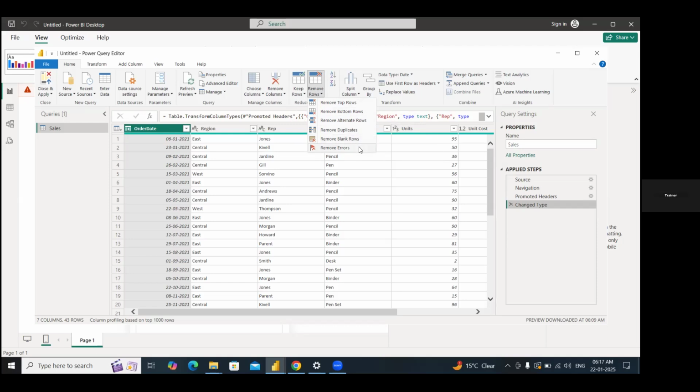Right now, there are no errors in the data, but in future, I'll just show you in case we get errors, how to remove those. So when you click on remove errors, it will remove all the errors from the data. And if we have blank rows, if you click on blank rows, it will remove all the blank rows in your data. And in case you have duplicate rows in your data, if you click on remove duplicates, it will remove all the duplicate rows.